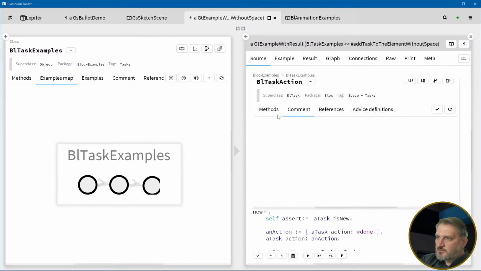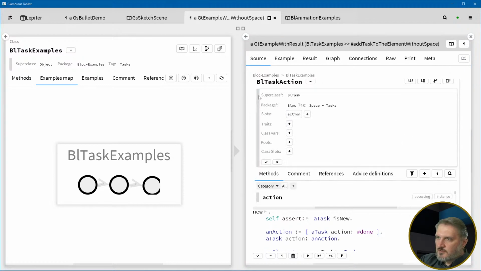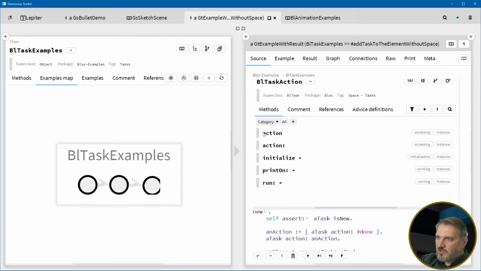What's an action? What's the difference? So a task, an action, is a type of task that all it does is it adds these two. Adds this thing called action to it.